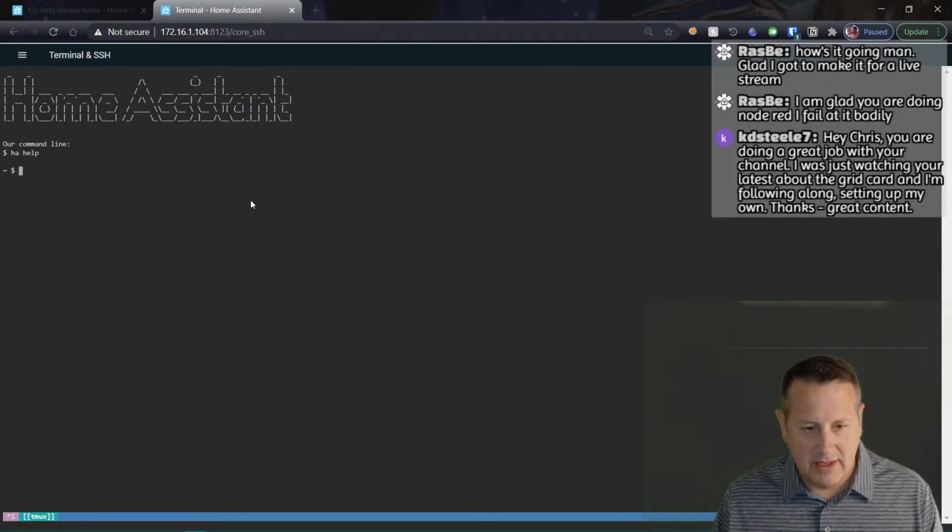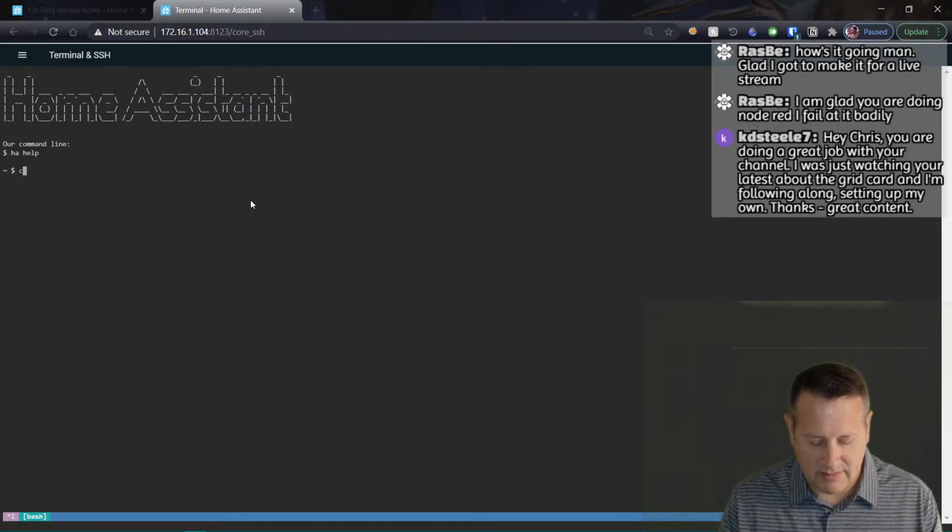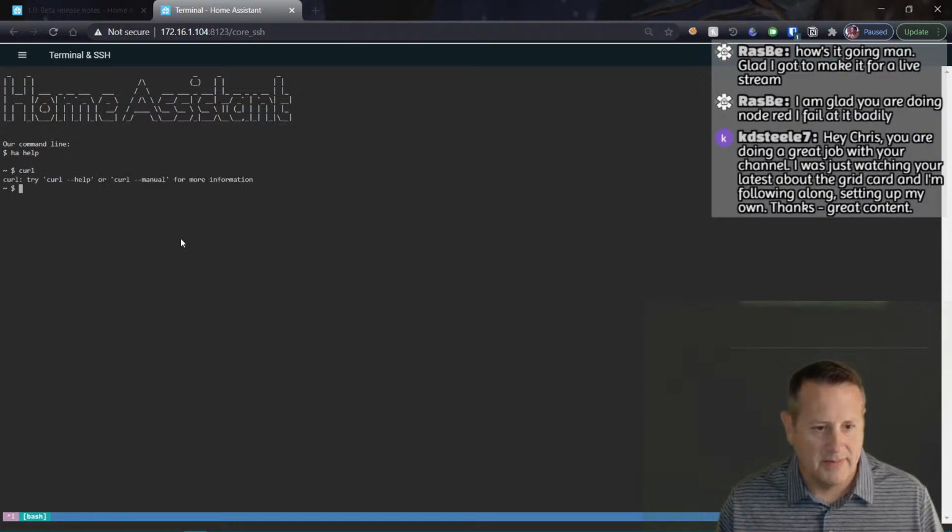Live TV, right? Anyway, so you can go to an SSH window or SSH terminal through Home Assistant and just run the curl commands here. Obviously I didn't type out a whole command, but you can.